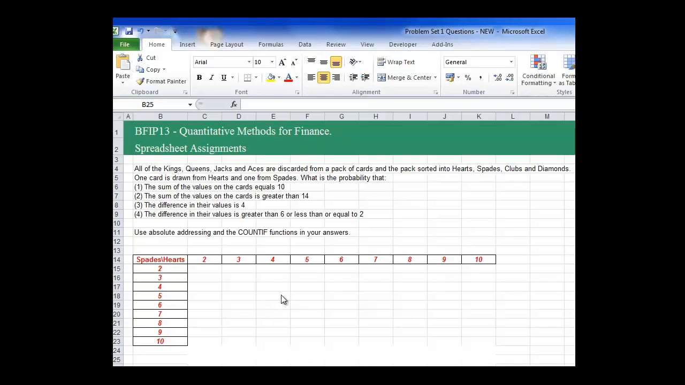So for example, in cell C15, the total value would be 2 for spades and 2 for hearts, a total of 4. So suppose that we want to calculate this. We just enter equals C14 plus B15, and that gives us 4.